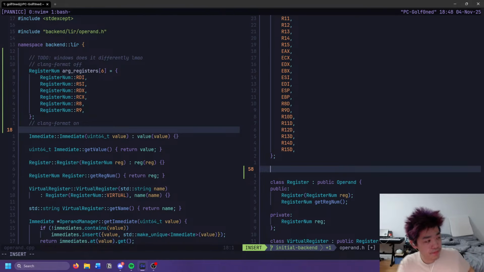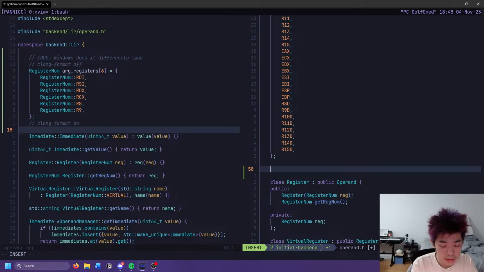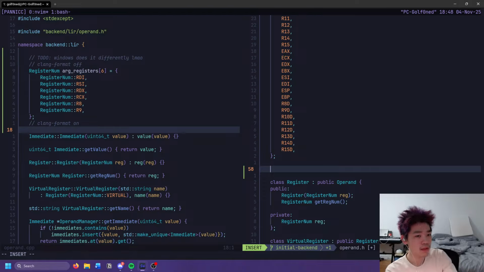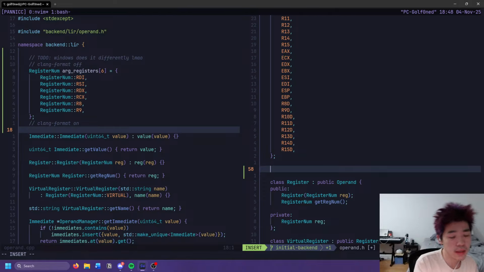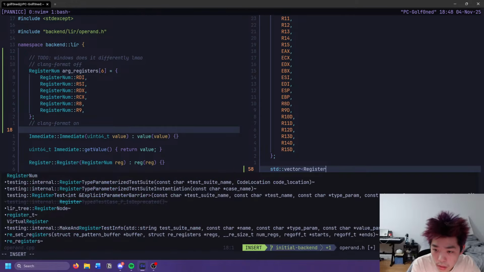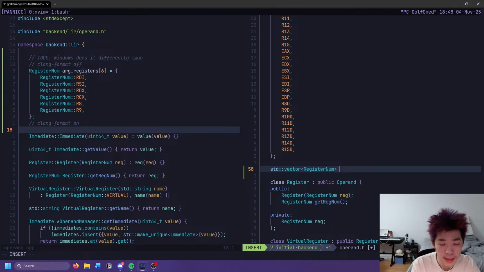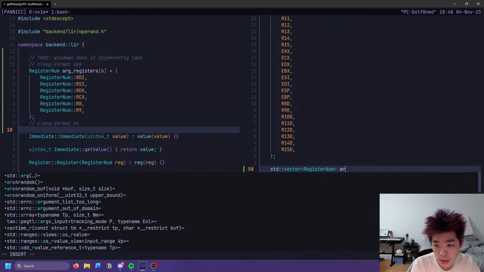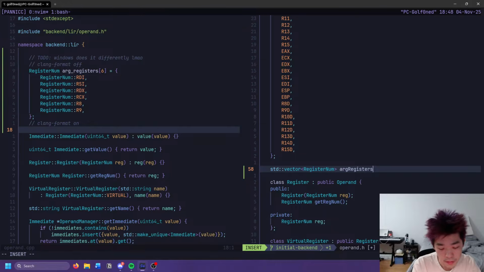Maybe we could do a vector even actually, because we'll have different calling conventions in the future maybe. So if I want it to be reusable, I think I should just do it like that. So let's do a std vector of register. This is arg registers, right? Or get arg registers.